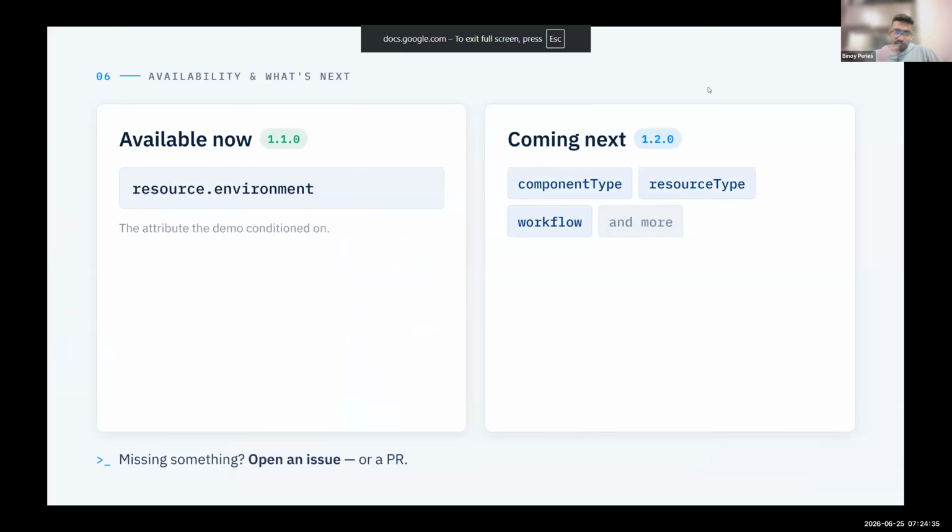So in terms of availability, with the current latest that is 1.1, we have shipped the resource environment thing, which I just demoed. So that was one of the common cases we came across when talking to people. But with the 1.2 release, we'll be coming up with this component type, resource type, and workflow.